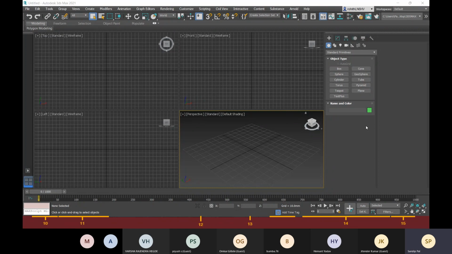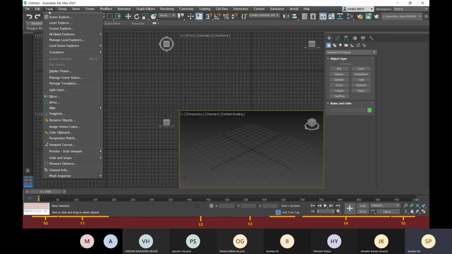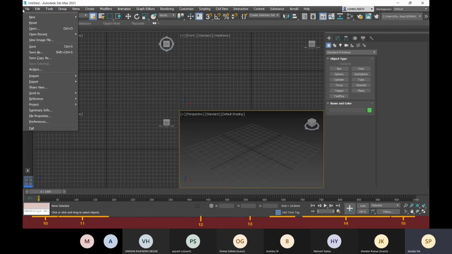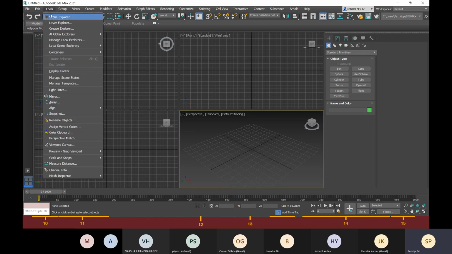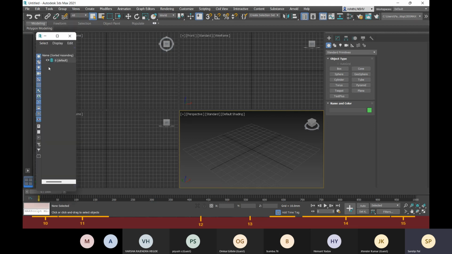Okay, so as you can see, currently I'm not having that scene explorer, right? So how can I bring that? This is my menu bar, right? From this tool, I have the scene explorer. If I click on it, the scene explorer will be here. Currently I'm not having anything, and this is the current layer right now. That's why you cannot see much here.